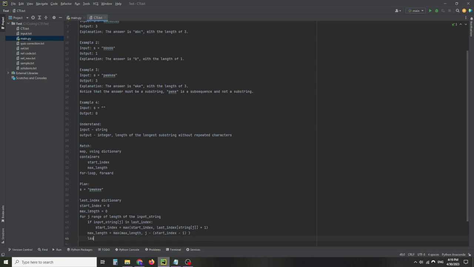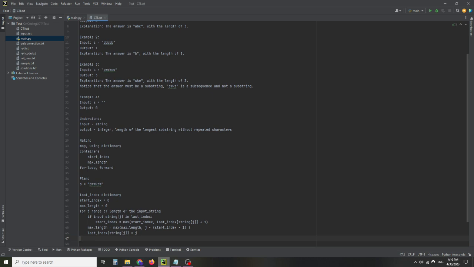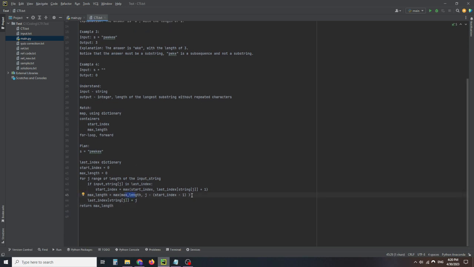Then I also need to update my last_index dictionary. If it finds any repeated characters, it's going to update the last one. So if I find this w, instead of w at 1, now at w it will say 2 in this dictionary. So last_index of string j is equal to j. And after all this, I just need to return max_length, while constantly finding this one.